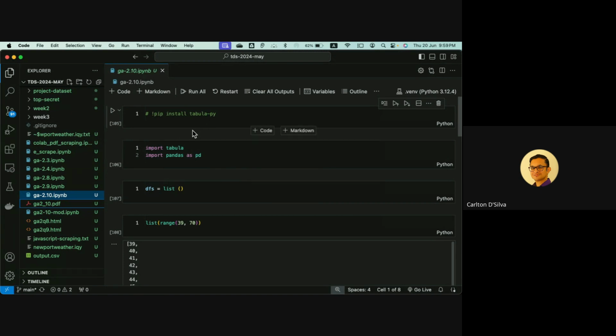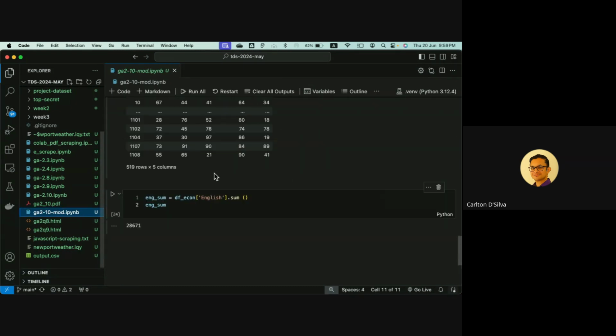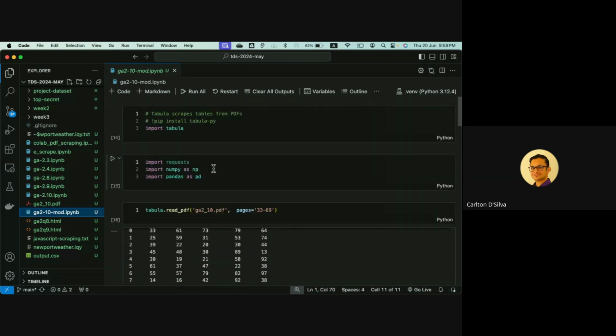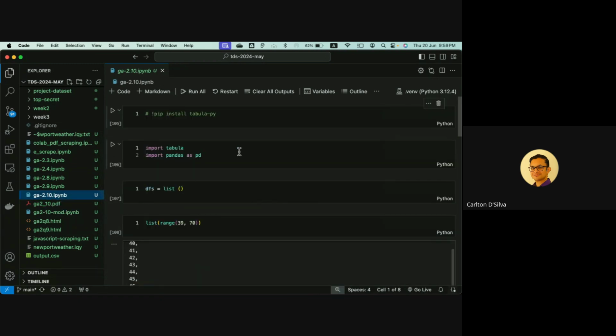Let me see if this file is better to show. Okay, so there are two ways you could go about it with regards to Tabula and Pandas. The first thing is you have to import this library called Tabula and then import this library called Pandas. Now you don't have to process it in Pandas, but I highly recommend it because it's very, very easy using Pandas. So that's why Tabula and Pandas is the way to go.